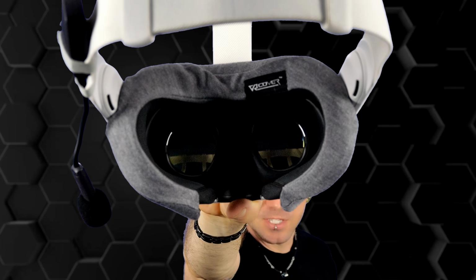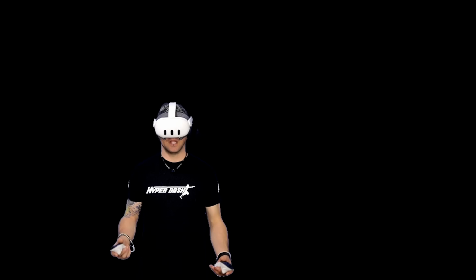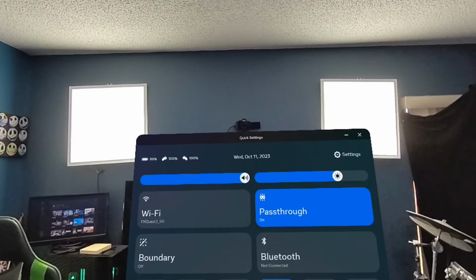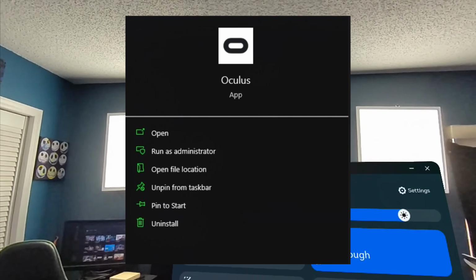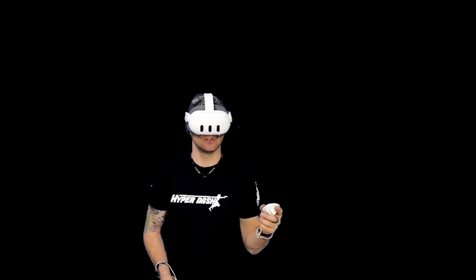This is my first accessory for my Quest 3 headset. We're going to be jumping into Airlink first. This is the free software that comes with the Quest to link to your PC to do PCVR. You just got to download the Oculus PC app. Actually, I think it is still Oculus. It's not even Meta yet.